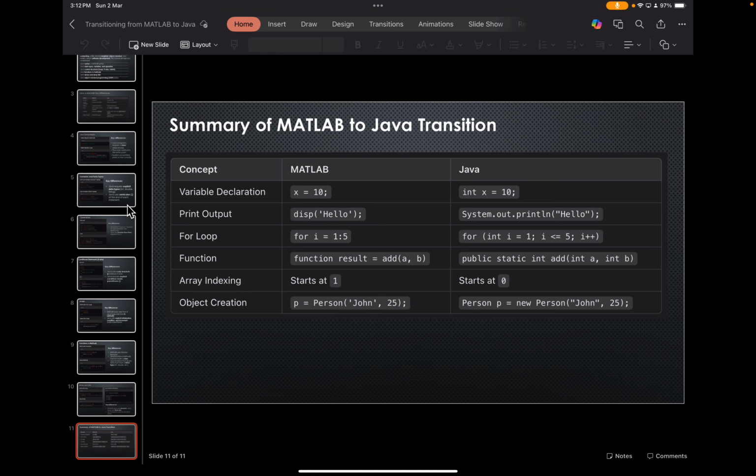This summary covers all the key points effectively. One additional note you could mention is the importance of practicing these concepts through examples to get comfortable with Java structure. Transitioning from MATLAB to Java can be challenging at first, but consistent practice will help solidify these concepts. Great job on putting together a comprehensive summary.